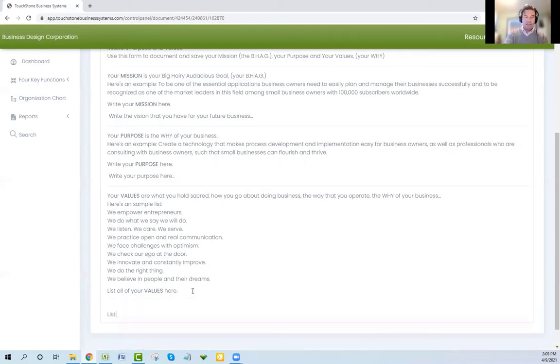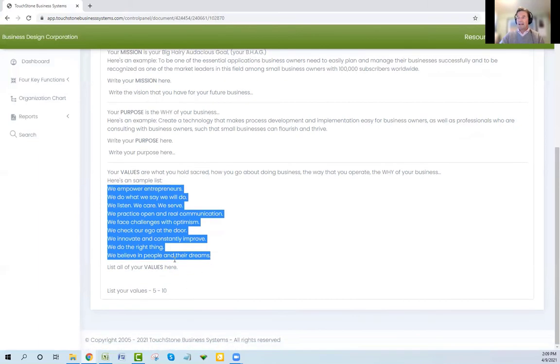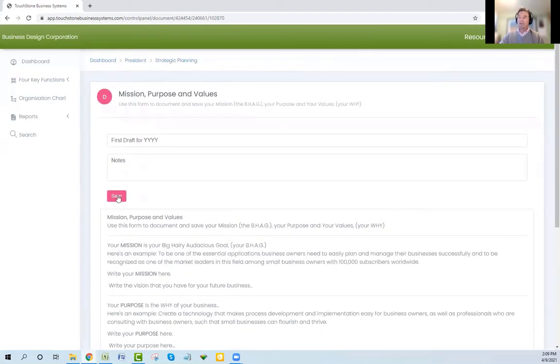and list your values. Your values, you should have about 5 to 10. You don't really need more than 10. You should have a few more than 4 or 5. You can feel free to use ours and edit them, add to them, remove the ones you don't want. But basically, write everything you can down, okay? Everything that makes sense to you. When you're done, come up here and click Save.